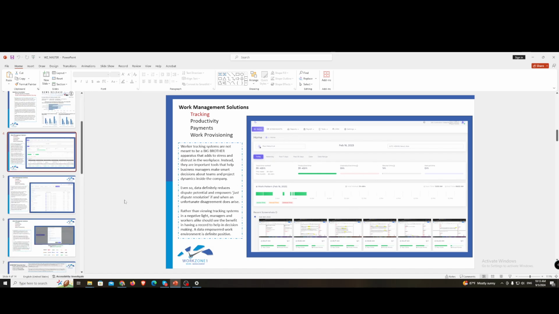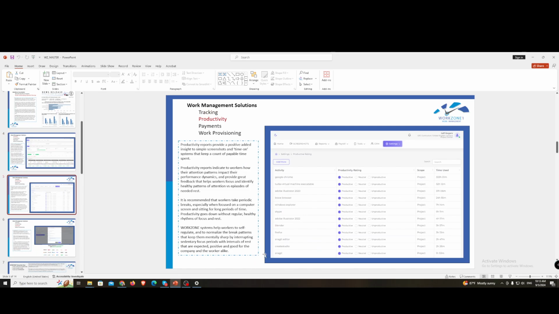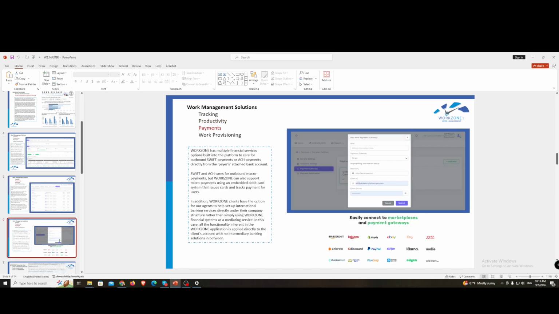Workzone has sophisticated tracking in it. Here's for productivity. We can tell which apps are productive, which apps are neutral, which apps are unproductive, and we can define that on a project basis. Workzone is a project-based system. Workzone handles many different gateways, all the way from Stripe to Google Pay to PayPal. Whichever integration you'd like to build into it, we can support that through the Payment Gateway dashboard.